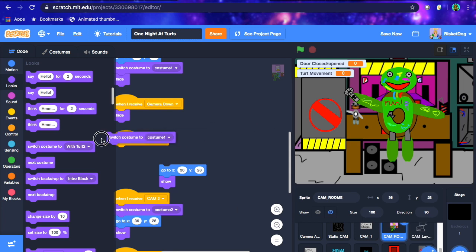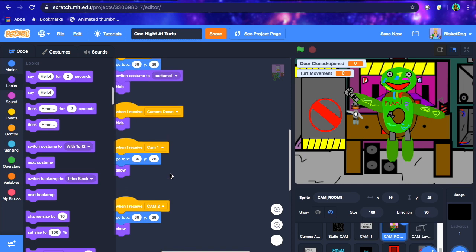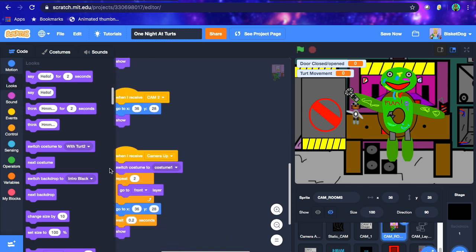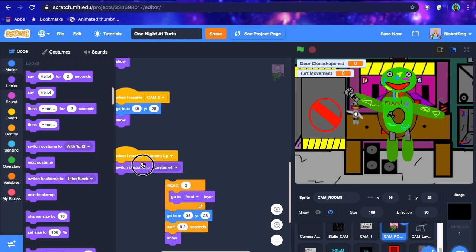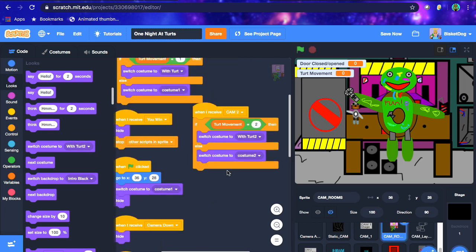This code is going to fight with each other, so you can just remove that. Found another one here: when I receive cam 2, switch costume to costume 2. Just remove that, because these pieces of code are essentially going to fight with each other. Now, when I receive cam up, switch costume to costume 1. We don't want this to happen, so we're just going to take that out so it doesn't override each other.